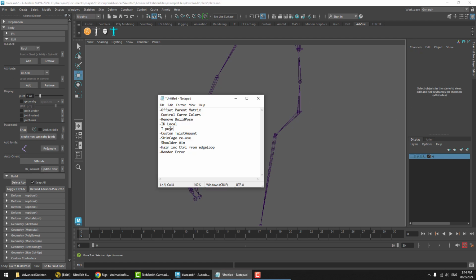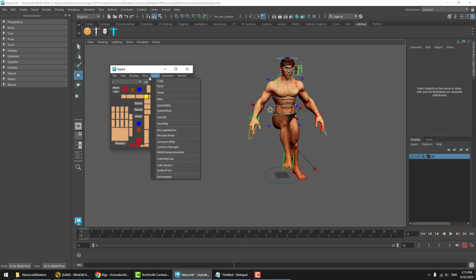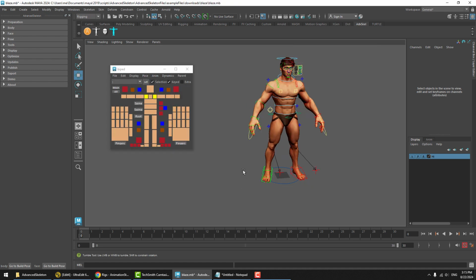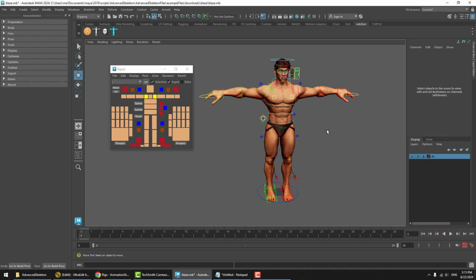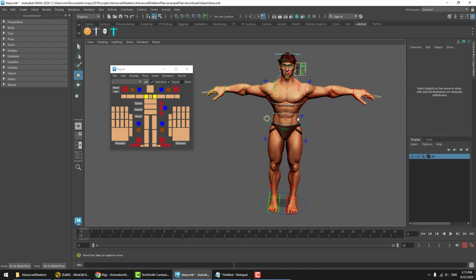Okay, next on the list, T-pose. Yes, so in the selector, pose reset goes back to the build pose. There is another one here called pose T-pose. Let's go to T-pose. So you can see our character is now actually in T-pose, even though that's not the default for the model or the rig.